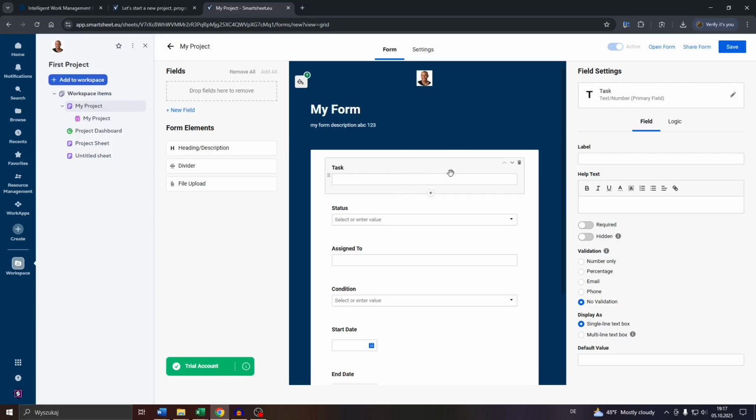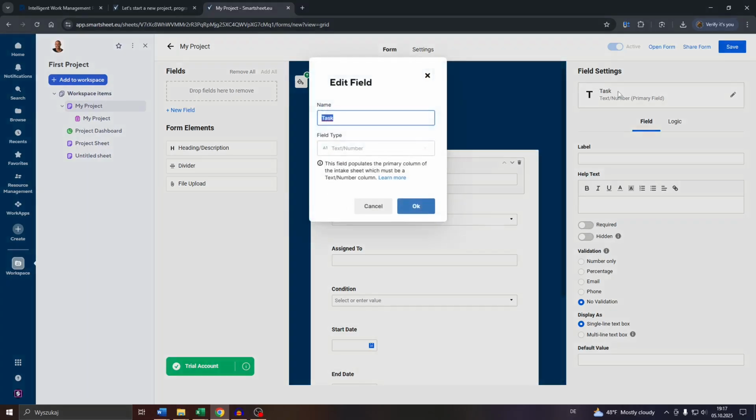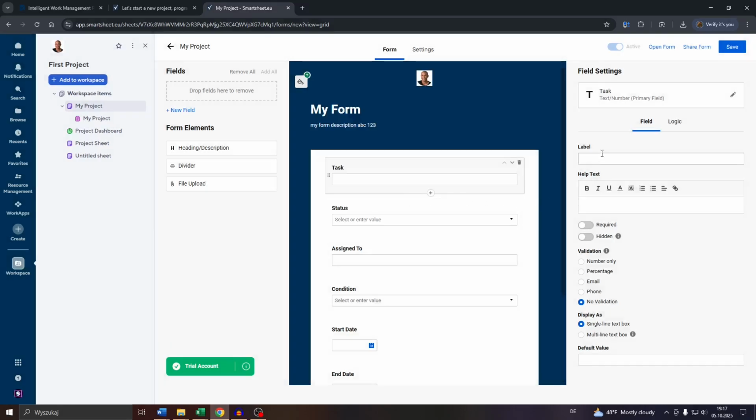You may click into it and to the right, select or edit the field, change the name, change the field type, click into OK here. And after that, you may also customize these settings here, like the validation, for example, what needs to be done, what needs to be entered, like email, for instance, or percentage, and so on and so forth.